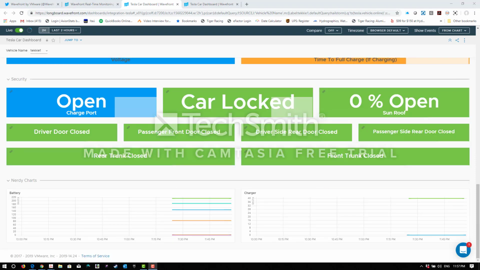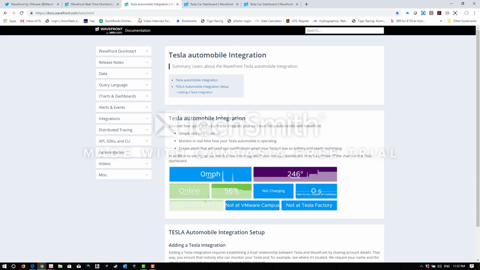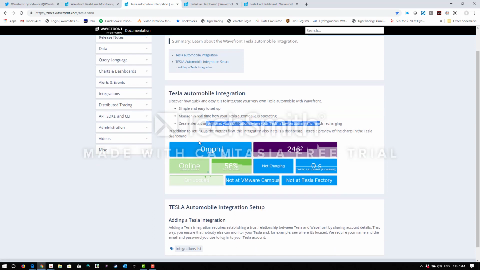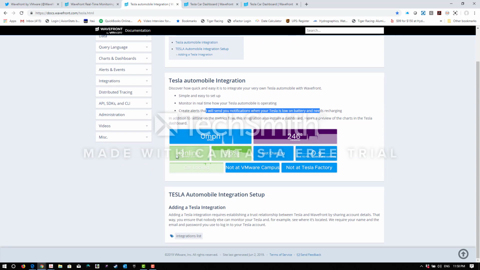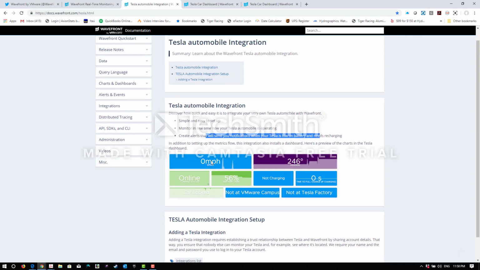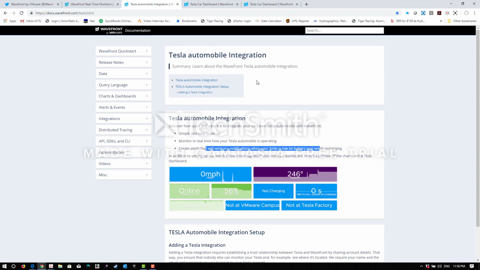Okay, so back at you guys right now. So right now we're waiting for my car to start charging, but here's the documentation of the Tesla integration for the Wavefront. And it's very simple, you know, pretty much discover how quick and easy it is to integrate your own Tesla automobile to Wavefront. It's an easy setup. You can monitor real time how your car is operating. Create alerts, sends you notifications if something was not right on the car. In addition, you have good charts here, and obviously the whole section on how to set up and all that stuff. Documentation, it's pretty turnkey, pretty easy to use.